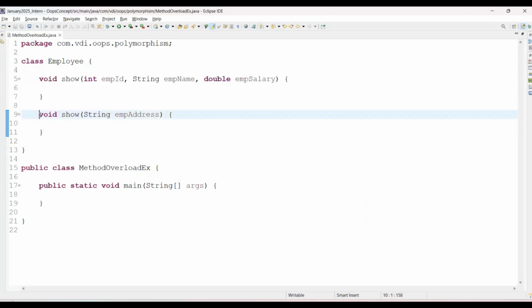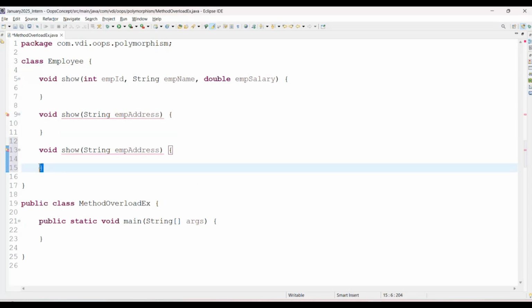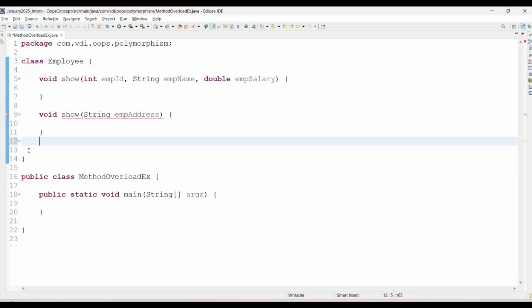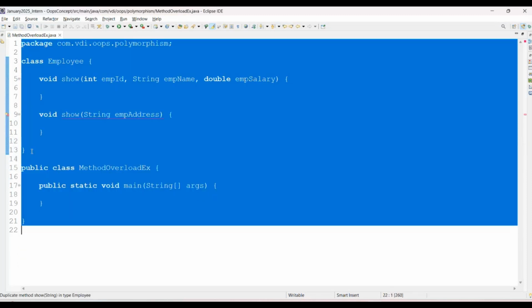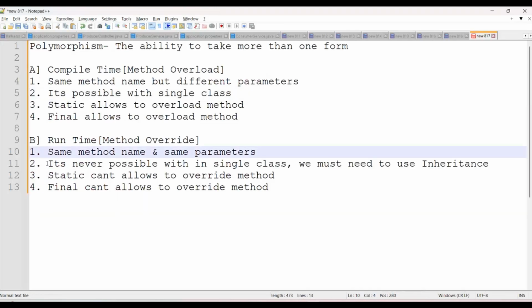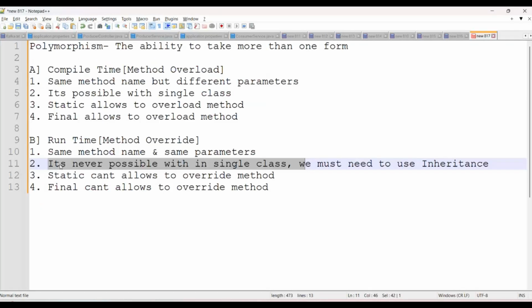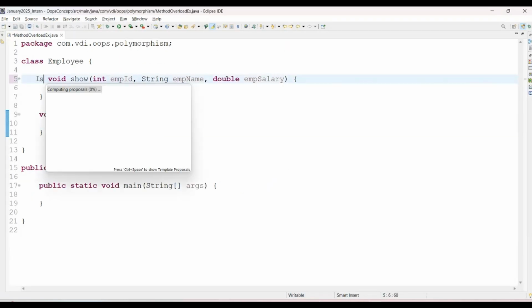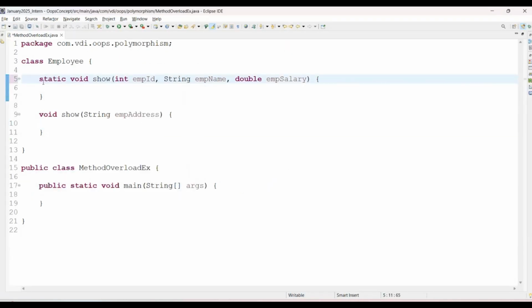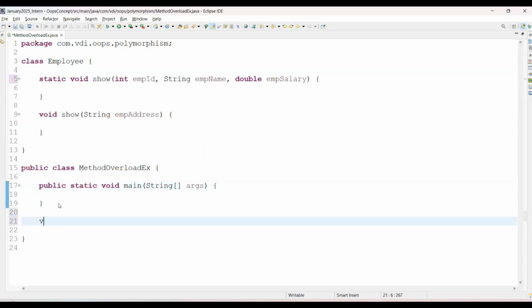But if you're trying method override, same method name, same parameter, it will give a compile time problem. It's never possible in a single class. Method overload is possible within a single class, but method override is never possible in a single class here. Then coming to the next point, static allows to overload the method. See, this method I am declaring as static. It allows to overload the method. Perfect. Here also the main method is static. If you want to create one more main method, void main, that is also possible.